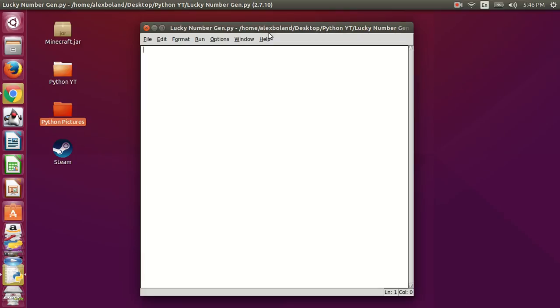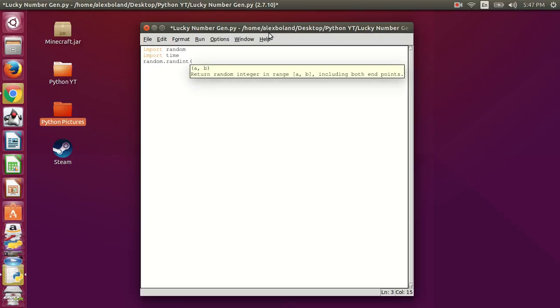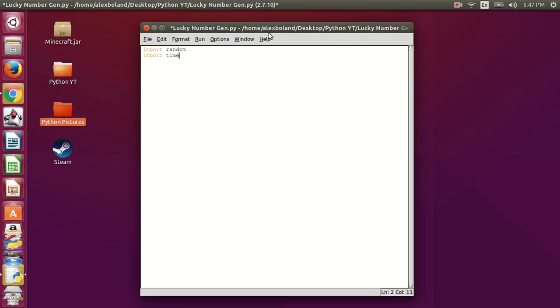If you import the random library, which is automatically installed with Python, it gives you access to commands like random.randint, where you choose what range the numbers go between. It pretty much generates a random number, and we're going to need that command for this code.